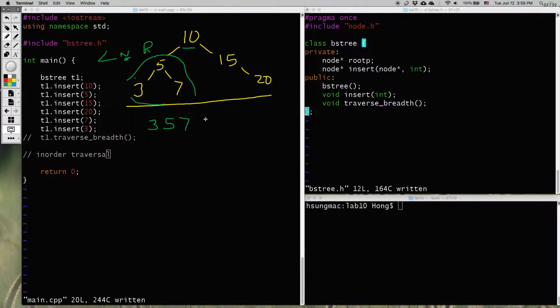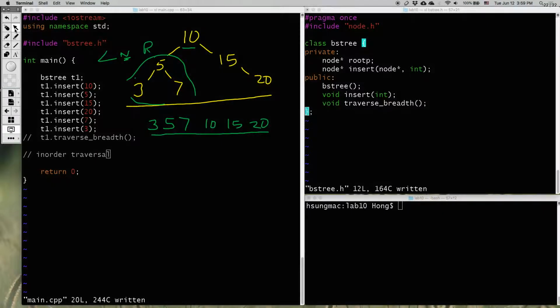Now left subtree is done. Time for 10. Go to the right. Don't do 15 yet until left is done. Left is nothing. So 15 and right of 15. So that's what we expect from in-order traversal.